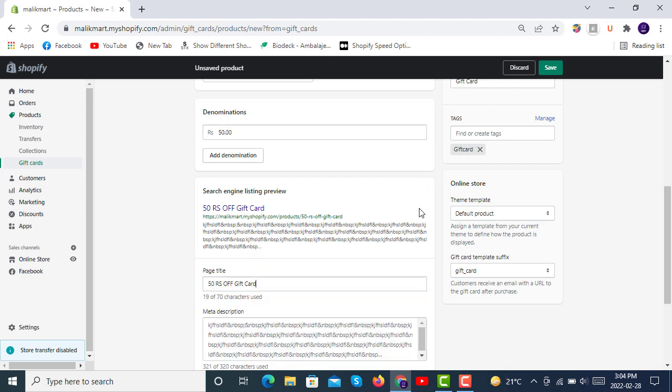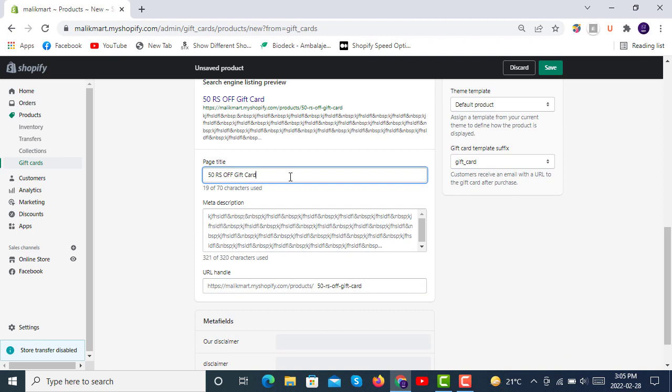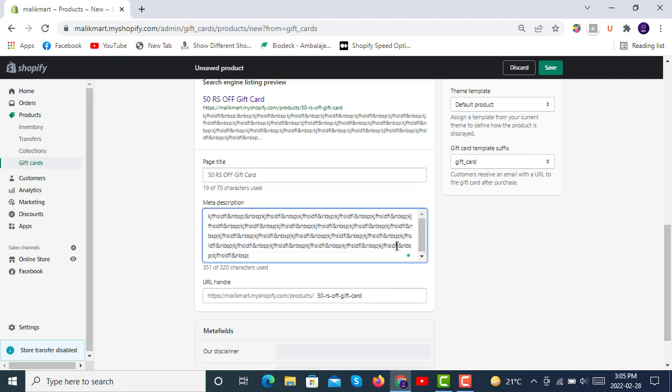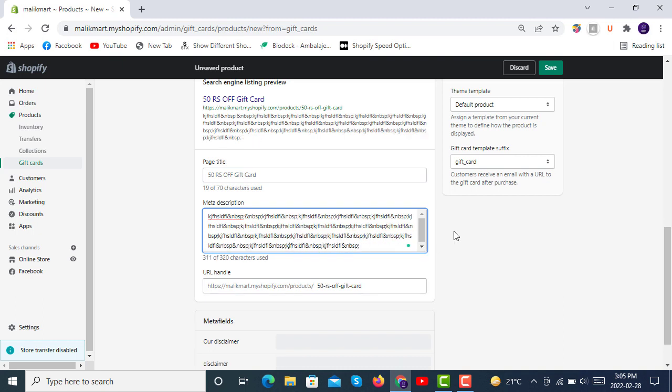So here is the SEO section. Here you can give a title between 19 to 70 characters, and the description should be up to 320 characters. It will be good if you follow the recommended characters in the description. It is good for SEO purposes. Search engines can easily read and show it to the customers visiting search engines.